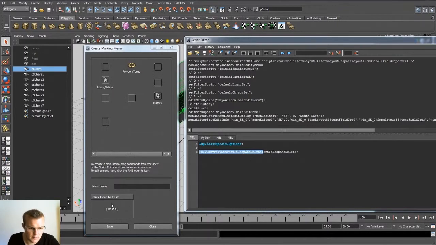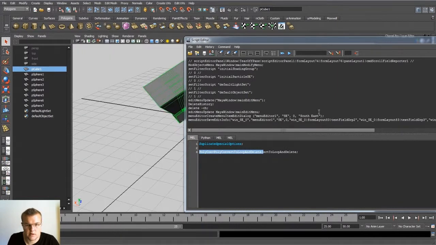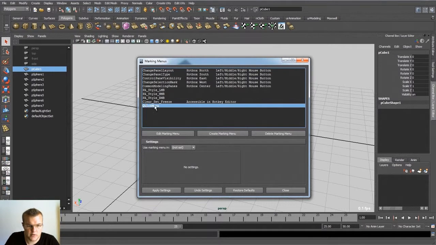You can now click to test, use the left mouse button, and there you go. There is your marking menu which you just created. Remove the menu name, let's say quick menu, and save it. Then you can close it. And now you see your marking menu in here.